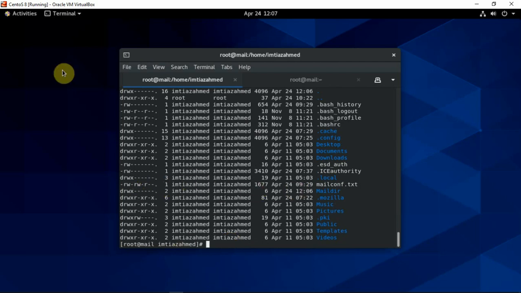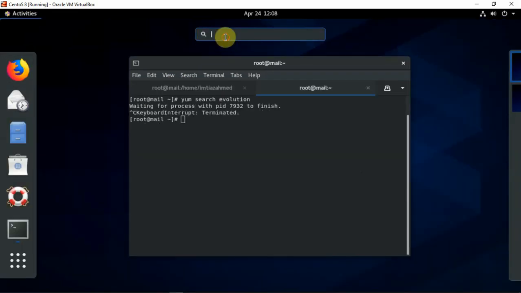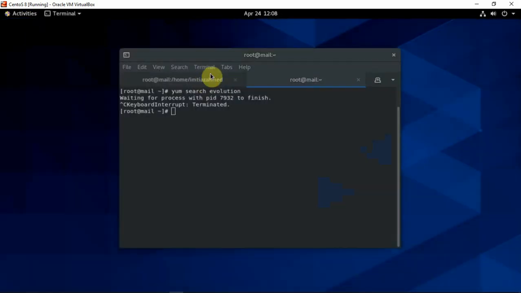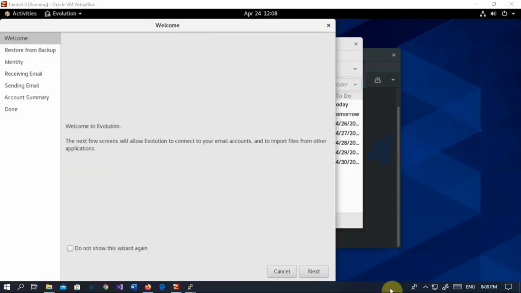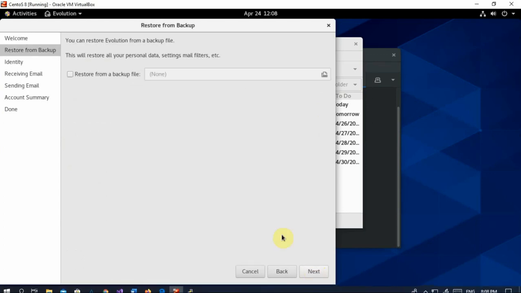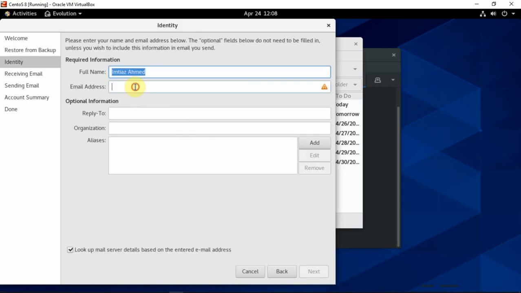Now let us set up evolution. We shall create our mailbox, and this is a simple thing. Next, we cannot restore anything. This is our new server. Imtiaz Ahmed, email address imtiaz@mail.systech.com. Reply to mail.systech. No need for this one. Next.